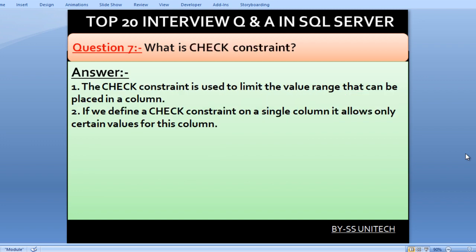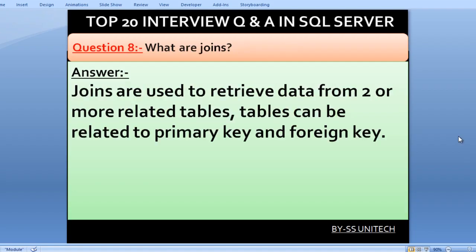Let's move to the next question. What is a check constraint? The check constraint is used to limit the value range that can be placed in a column. If we define a check constraint on a single column, it allows only certain values for this column. Let's move to the next question. What are joins? Joins are used to retrieve data from two or more related tables. Tables can be related by primary keys and foreign keys.